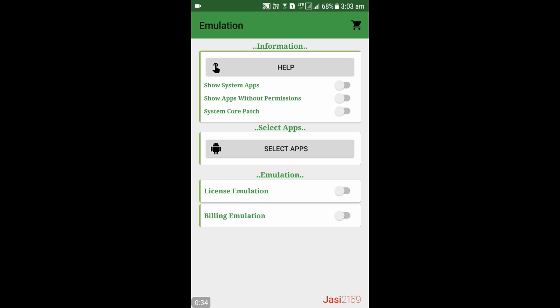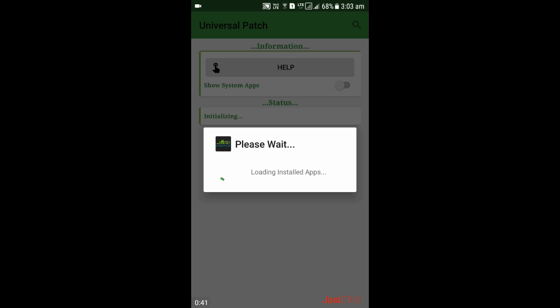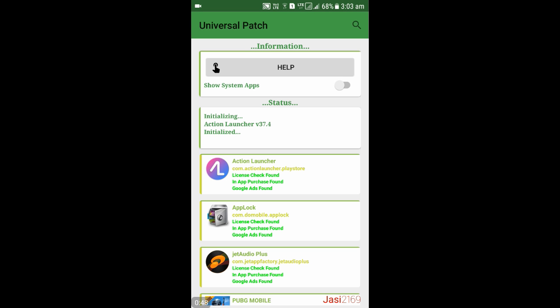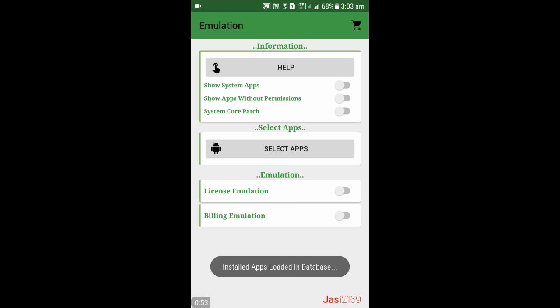Alright, now in case you don't have Xposed, you can go to the universal patch and select the support emulate, and patch the target application which you want to emulate. So what it does is it selects that application and emulates. As you don't have Xposed, you can go to the universal patch and apply the support emulate, and then you can turn on this license and billing emulation. Okay, now suppose we have Xposed.